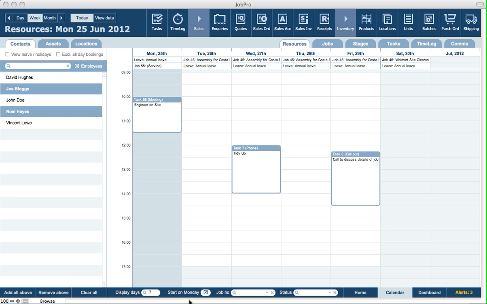We can also specify for the week view to start on a Monday, or alternatively by unclicking that it'll start on the current day, or the date that we've specified up in the calendar icon here.